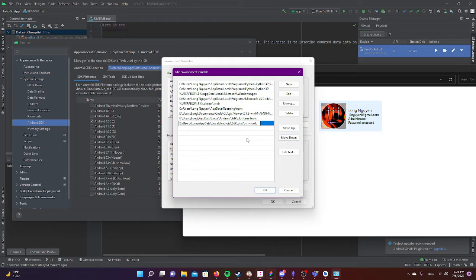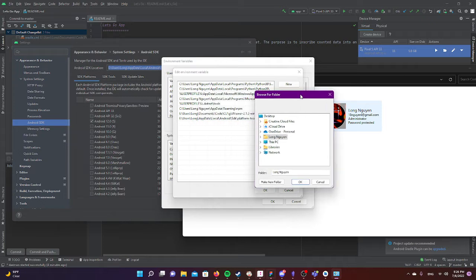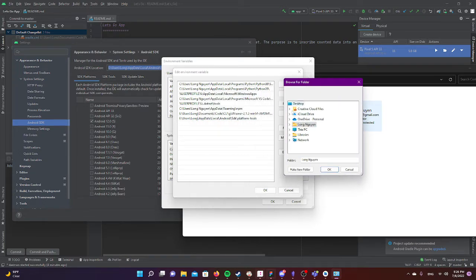Y'all can try that. But if it doesn't work, then I would highly recommend to actually try to find it. So for me, I know exactly where it is. So for Windows users, you need to navigate it very specifically. So if it's in your C drive, for example, it's C like this, right?